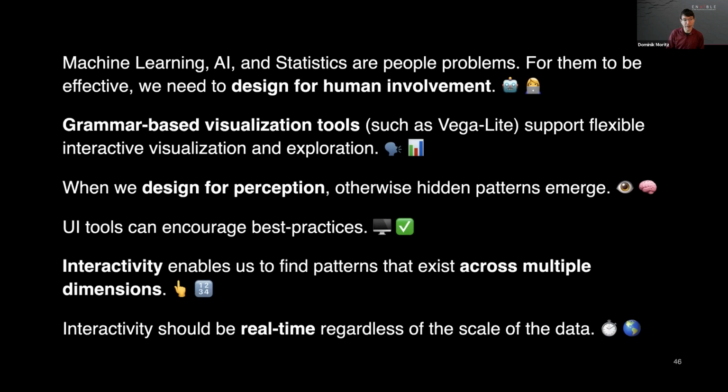I've showed you that interactivity enables us to find patterns that exist across multiple dimensions. In the first example, I've also shown you that interaction enables us to look deeper into data, like seeing the traces of the countries as they move towards higher life expectancy and lower fertility. Or when we hovered over a point, we could see which country it was, which otherwise was hidden. And lastly, I've showed you that interactivity should be real-time regardless of the scale of the data in order to really unlock all the insights into the data.